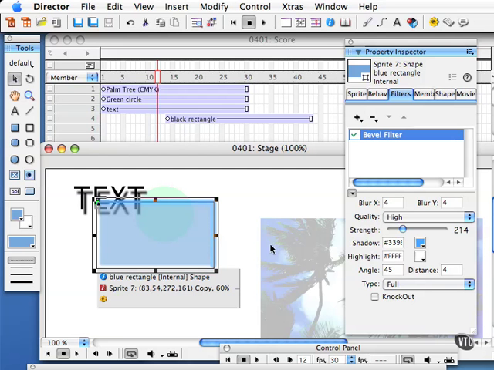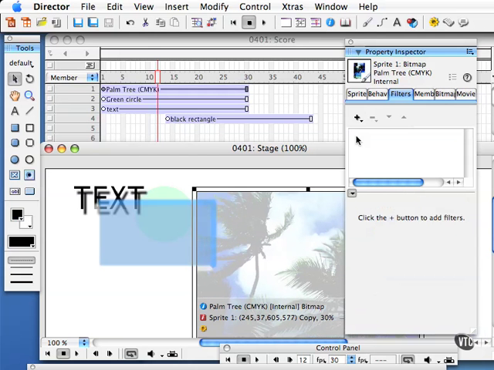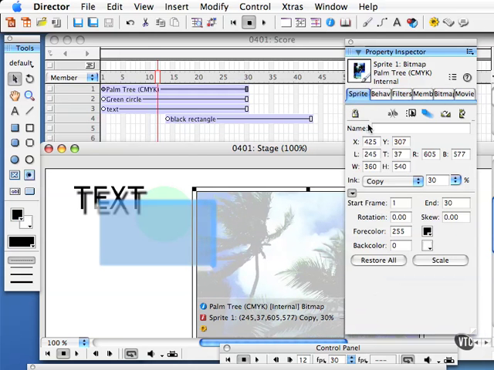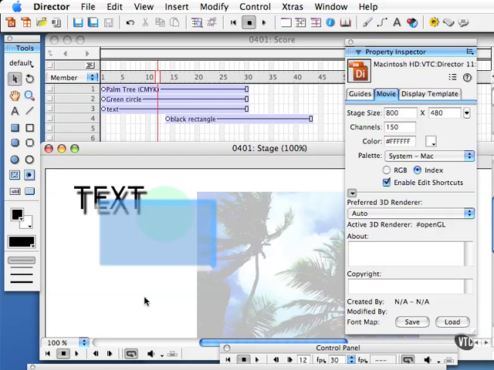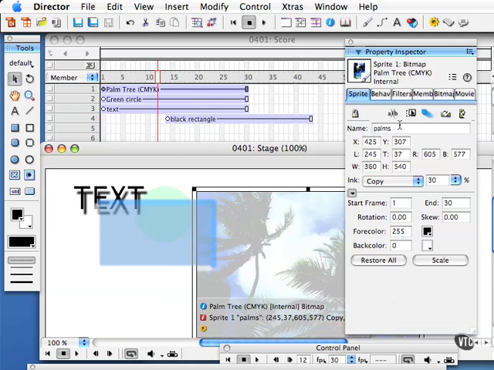So let's try that with this photograph here. Click on the photograph, then click on the Sprite tab. Let's give this a name, Palms, like so. Notice that it has the name right there. Palms. I can also do picture 1, for example.